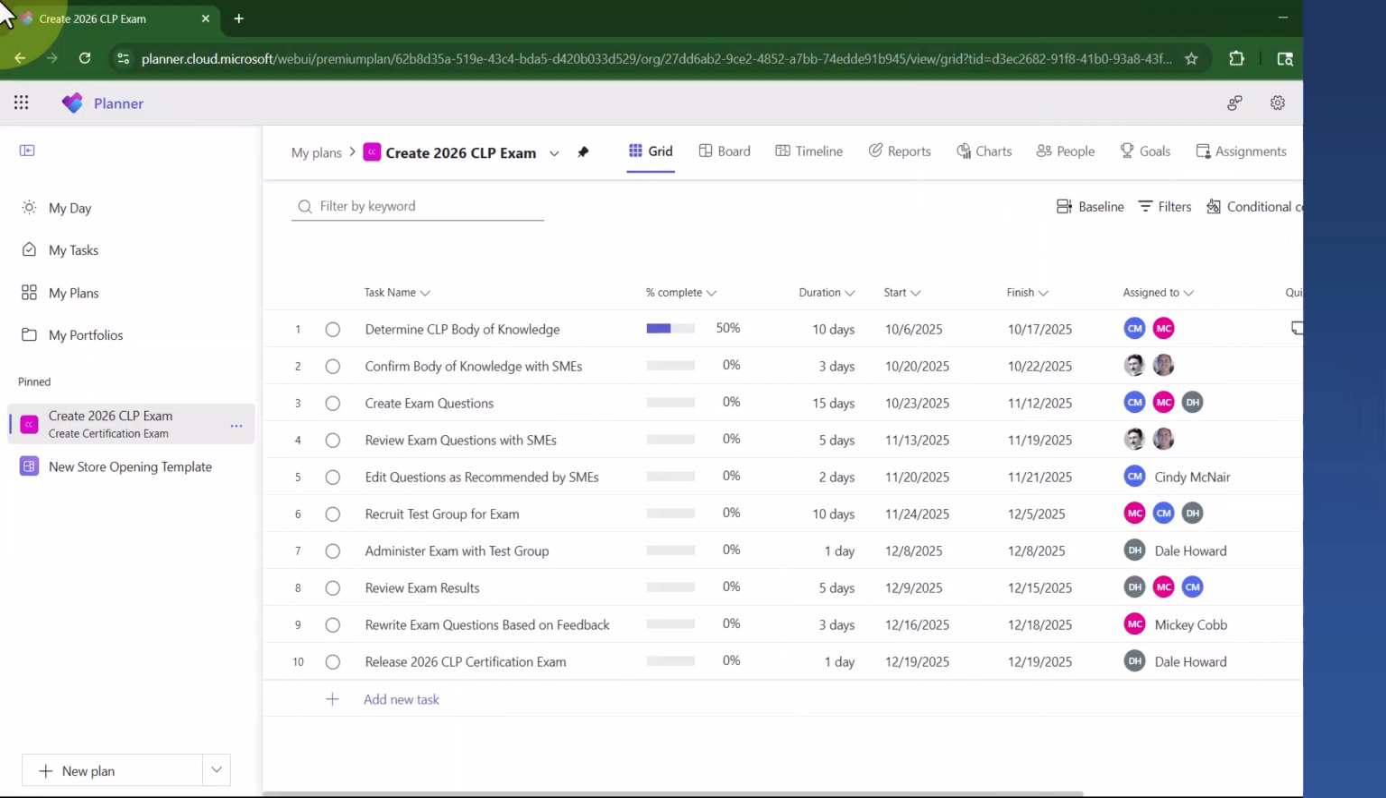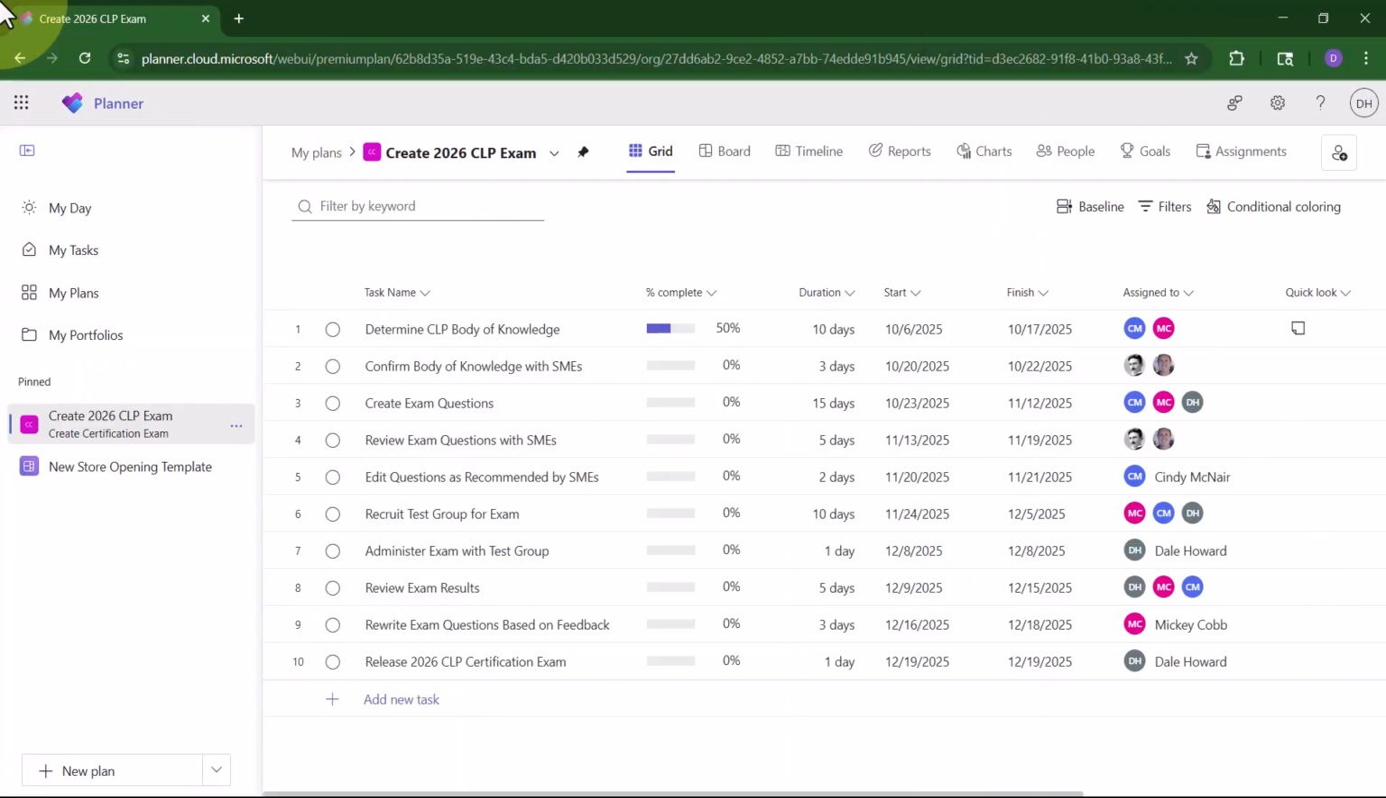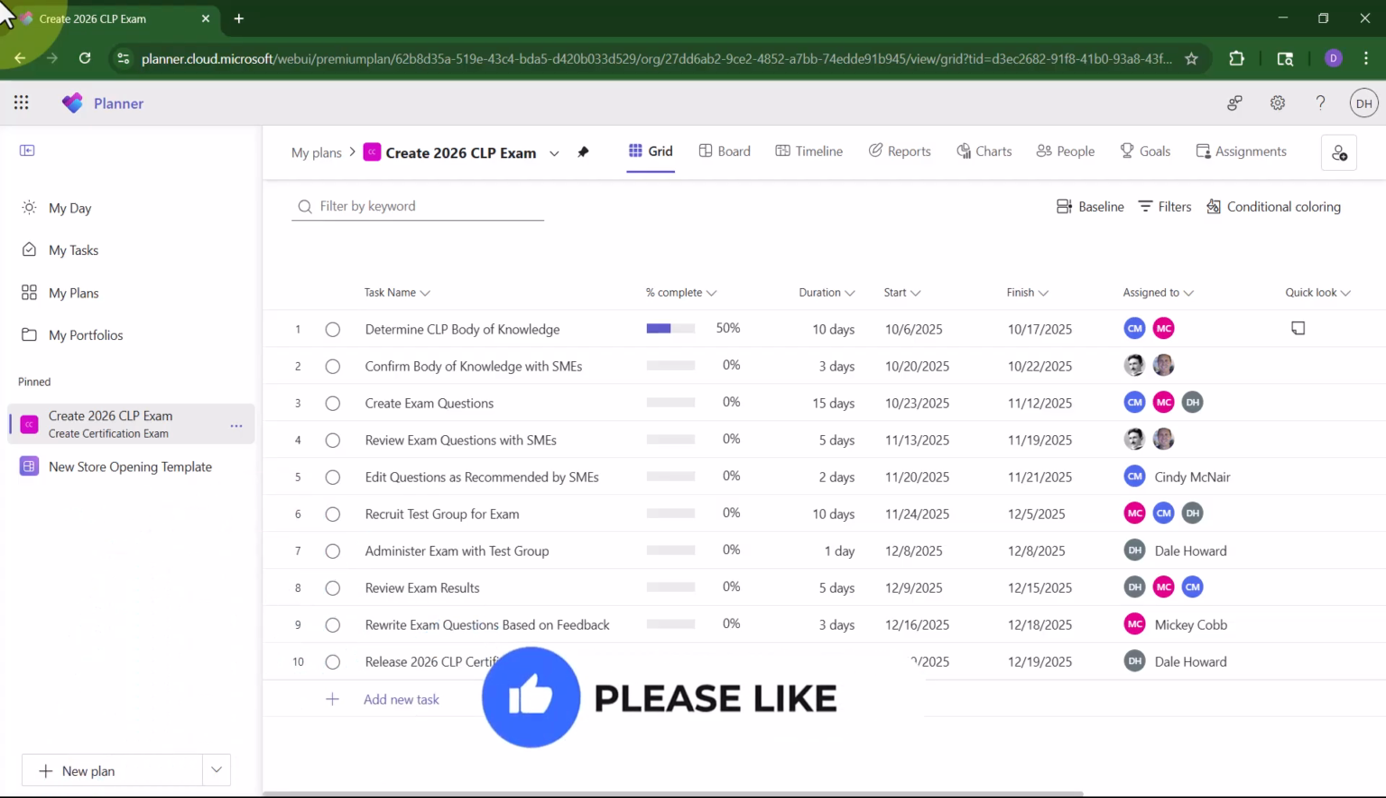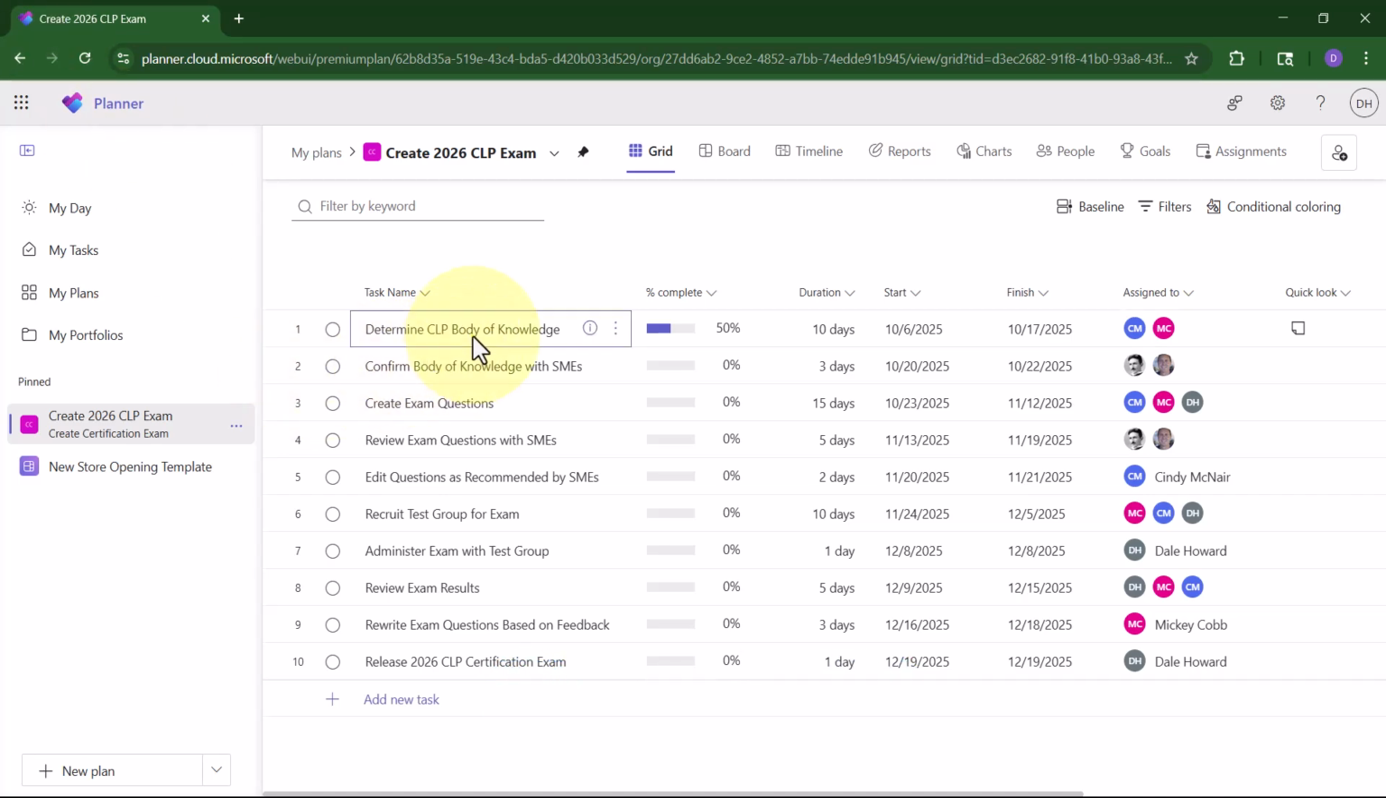So let's get started. In this sample project, I've completely planned the project, saved a baseline for the project, and entered task progress on the first task in the project. You can see that the first task is currently 50% complete. Now what I'd like to do is look at the task history for this particular task.